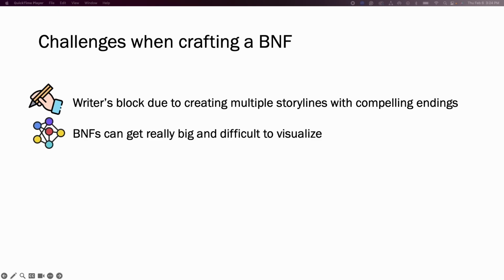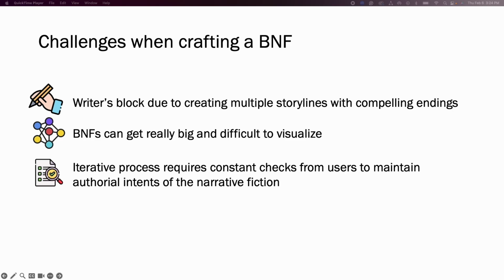Creating a complex branch graph can become very difficult to visualize so as to obtain a global overview. And finally, as this creative process is highly iterative, most authors do constant checks on the branched fiction to align with their authorial intents. To address this, we present WhatIF.